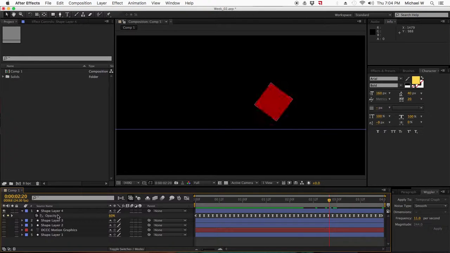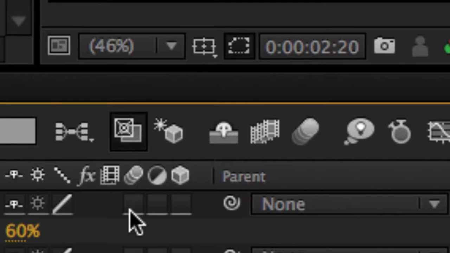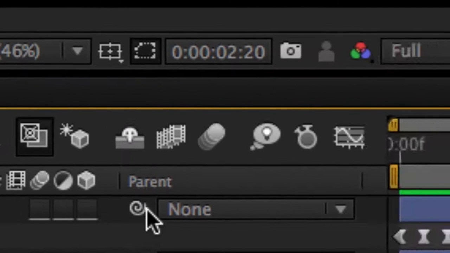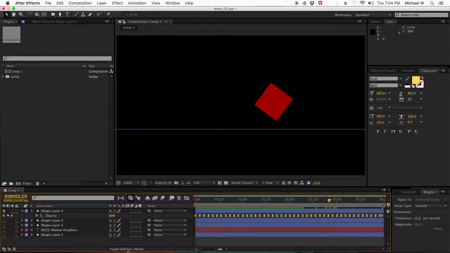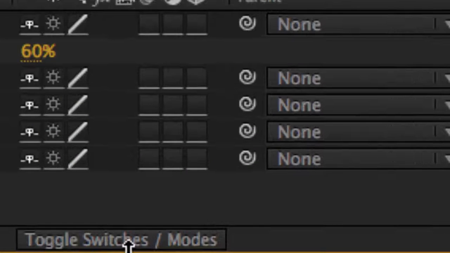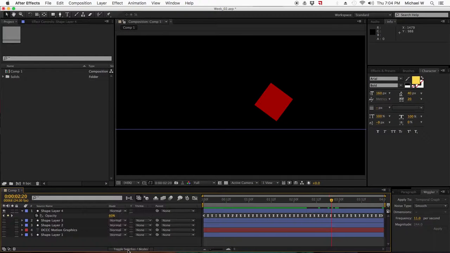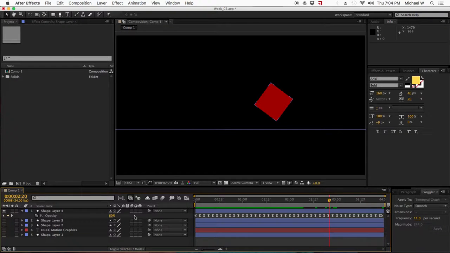And last but not least, I want to show you motion blur. So you want to make sure you have your columns set here with these. If you don't see that, it's this button down here. It says Toggle Switches and Modes. You can click that. So this is for layer blending. We'll go into that later in the class. Now I click it again. Now you see the columns that we want.